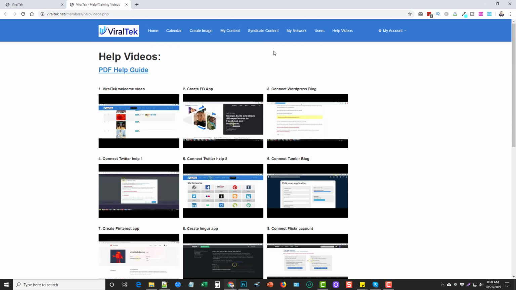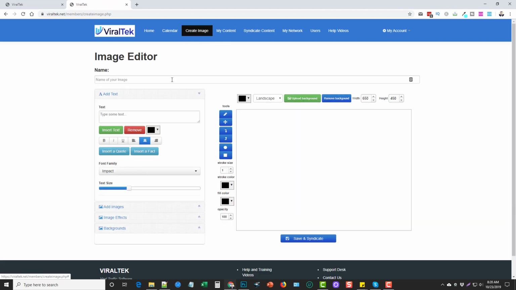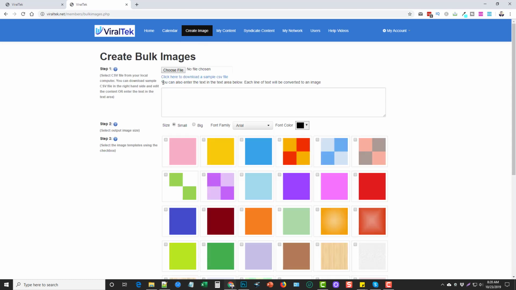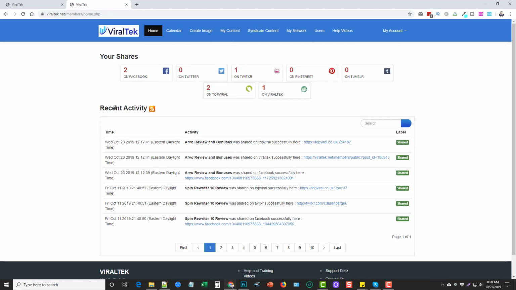Now, that's really all there is to it. And then you got a calendar here where you can schedule everything out and you can see where they're scheduled. You can create images here. This isn't something that I've used. I usually just go to syndicate content and make a post. But you can name your image, and you can do all different kinds of stuff here on creating images, bulk images if you want to. And then you can go to your home page, and your home page is going to show you your recent activity and all of your posts that have been currently made on your site through your social sites.